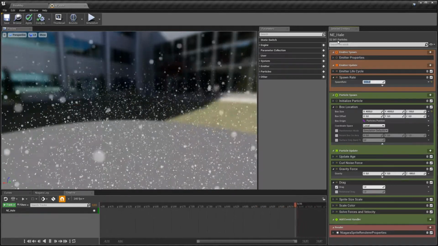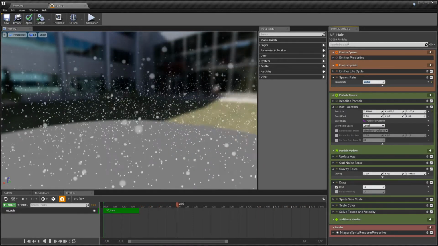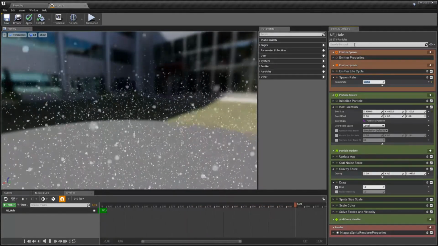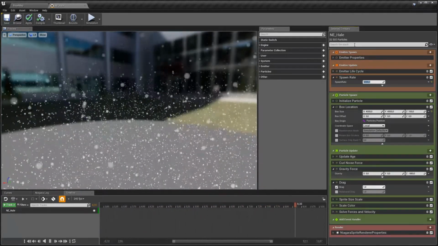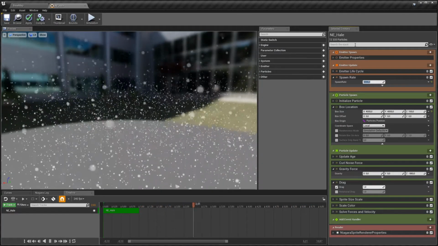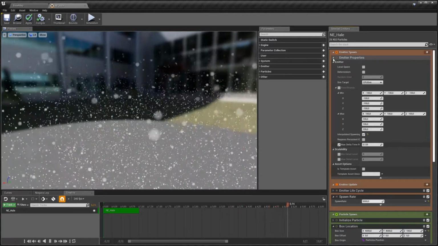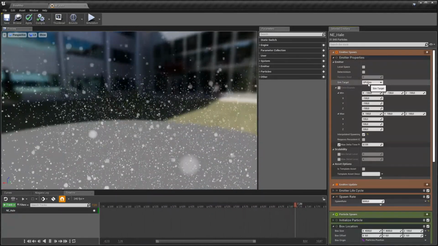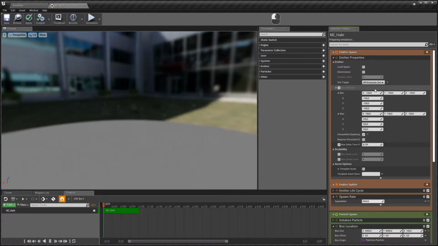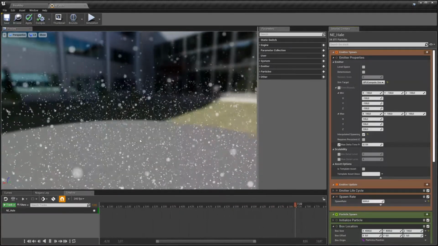Because this system is so optimized, having these 30,000 particles at a time is very much still possible. But if you want to make our particles a lot lighter on the system, let's actually switch the way that they are simulated. Let's open up the emitter properties again, and let's change the sim target from CPU simulation to GPU simulation. There is one small issue with the effect right now.